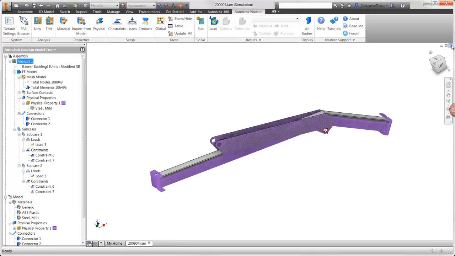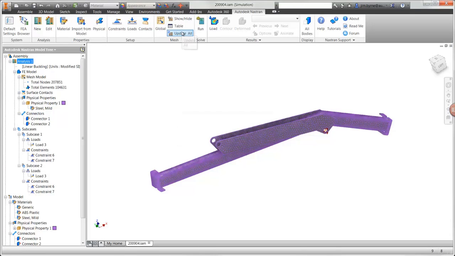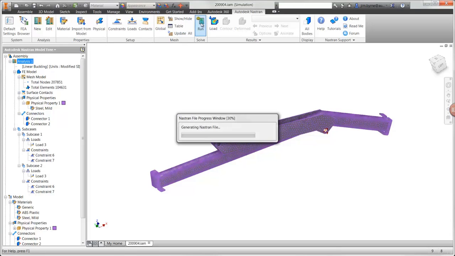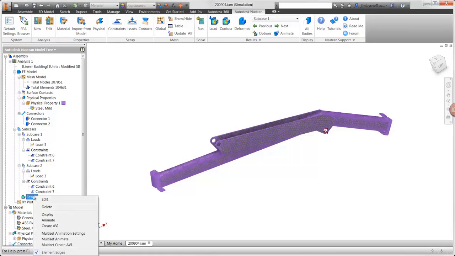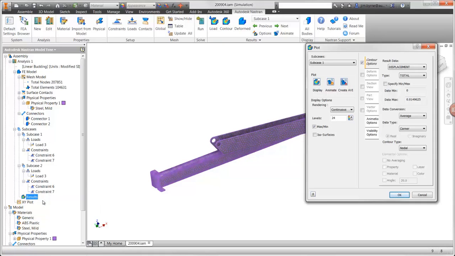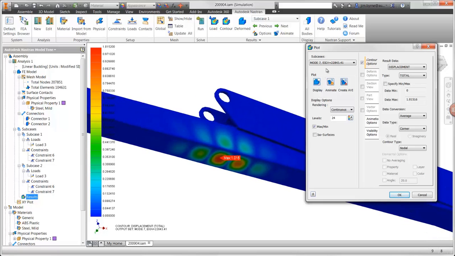Let's update the mesh and run the solver one last time, and find out if the changes to the geometry had a positive impact on the buckling results, as well as the high stress concentrations. We are now seeing load factors of over 22,000 newtons, meeting our engineering goal mentioned at the beginning of the video. It took minutes for us to view the results from the original design and make the necessary changes, as opposed to days to create a costly physical prototype.